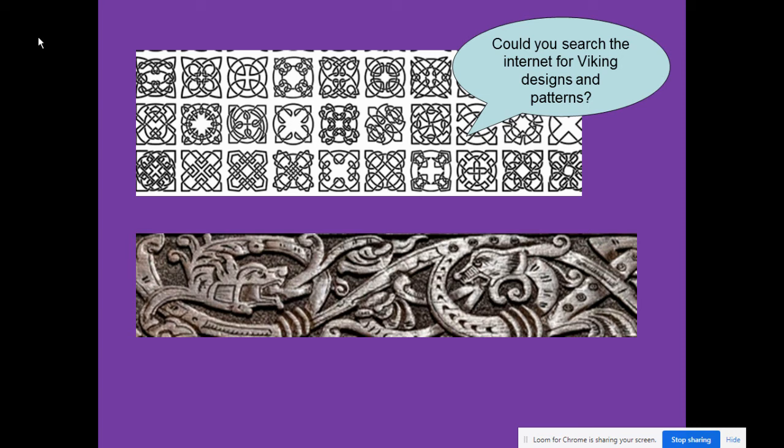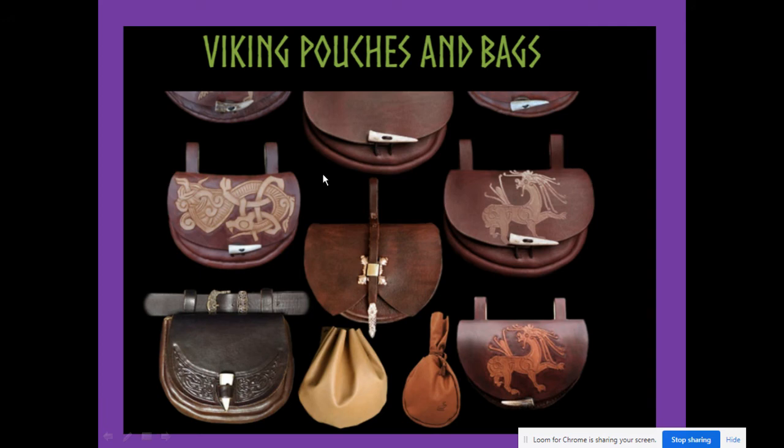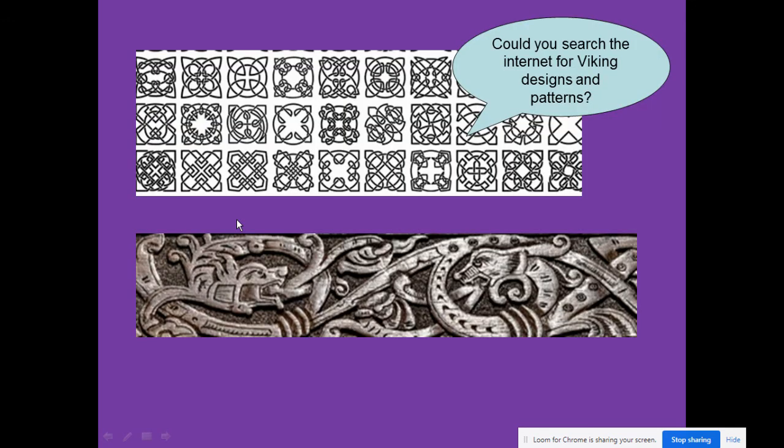So, could you search the internet for a design or a pattern? If you're struggling for an idea, all I did to get these designs that you can see on the screen now is I just typed into the internet Viking designs and patterns. Is this something that you could add to your bag? So in the sense where you've got a motif, you could have a design that you have created using some inspiration from online sources.